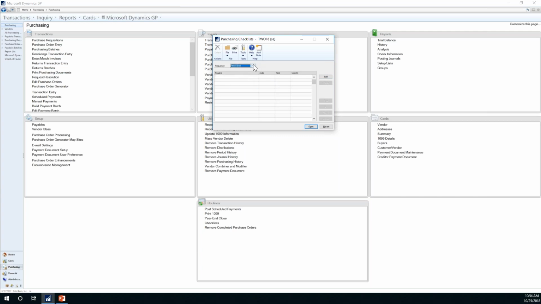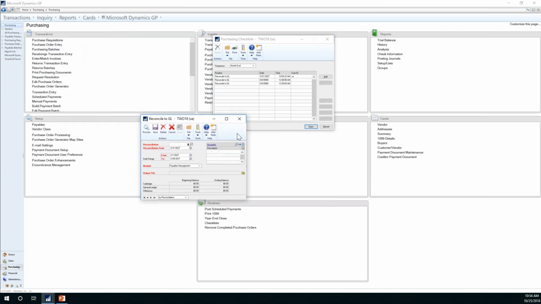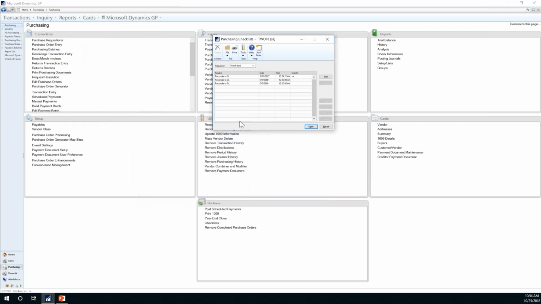Paydays, period ends. Sales might be a better one. Reconcile to GL. And this takes us to our reconciliation utility. Within the system, now I know who was the last one to reconcile, or to attempt to reconcile, and when they did that exactly. So there are a lot of advantages to this.